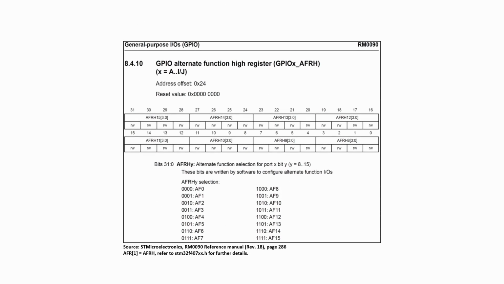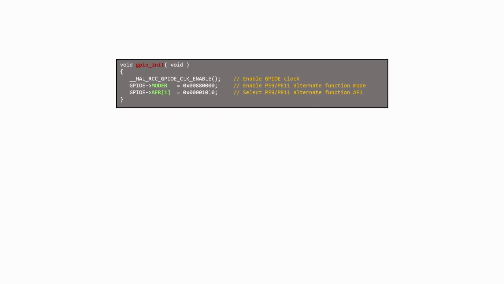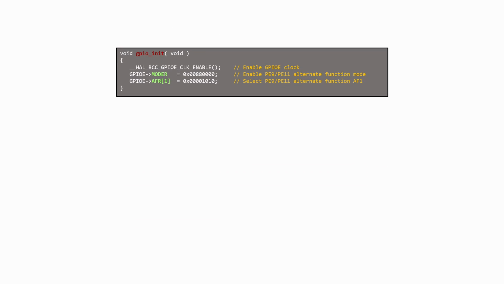Last but not least, the corresponding bit fields of the alternate function register need to be set to alternate function 1 each. So now we can configure both registers using the following C code. Don't forget to enable the GPIO port peripheral clock, because otherwise the system won't work.